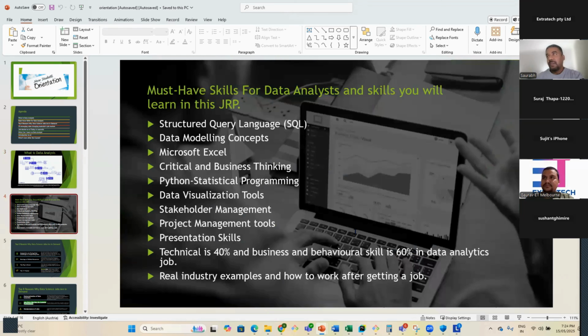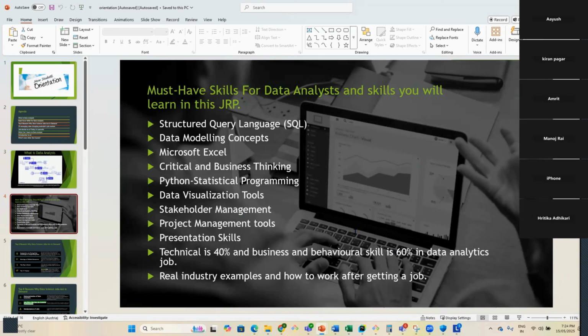Now, what are the key skills a data analyst should have? The most important is SQL, which is structured query language. Then a bit of data modeling concepts. I'm sure you must have heard about Excel or must have used it as well. So Excel is also important.